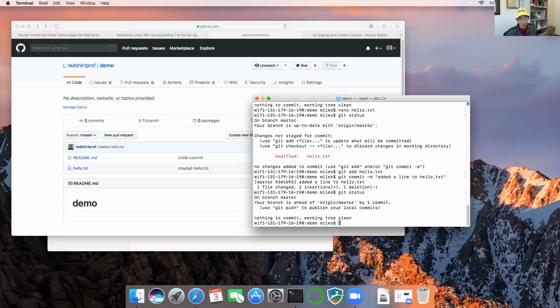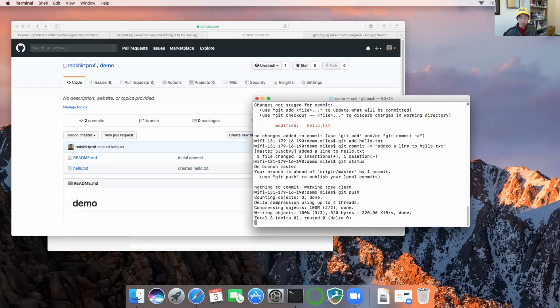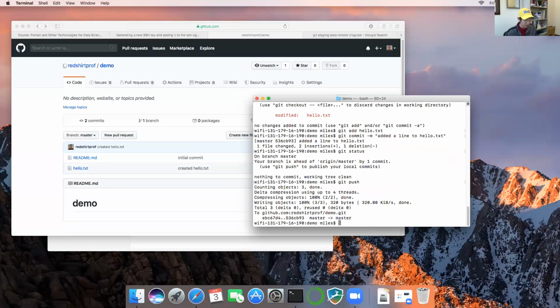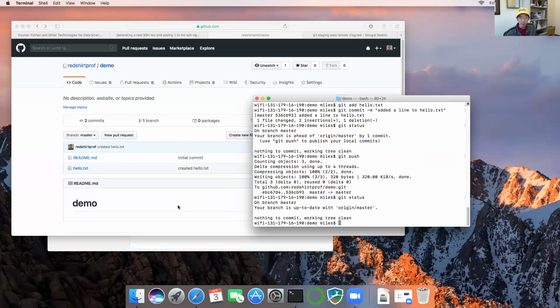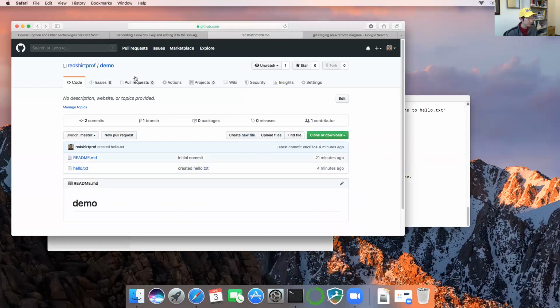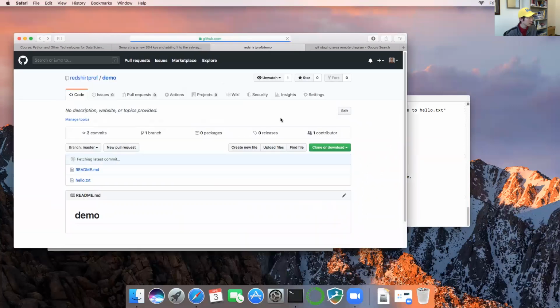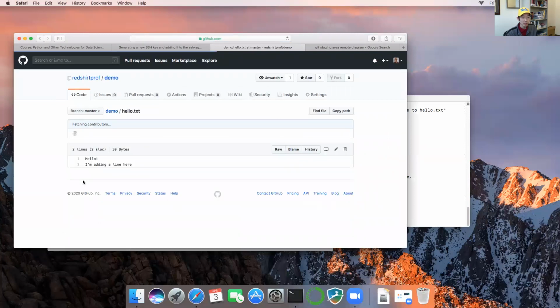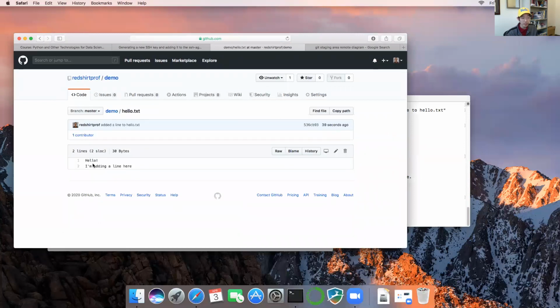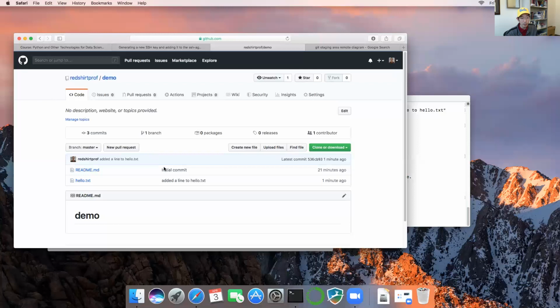I'm ahead of the origin repository, so I'm going to go ahead and push this. All right, and so this change has now been pushed. If I check the status, it's now here, and if I refresh this and check hello.txt, it's got hello, and it says I'm adding a line here. And indeed, if I go back to demo, we've got initial commit and added a line to hello.txt.